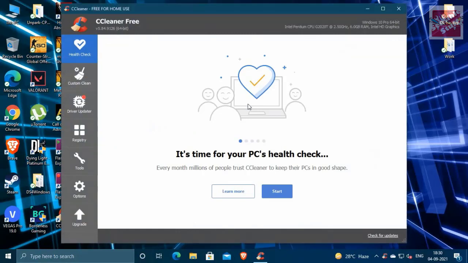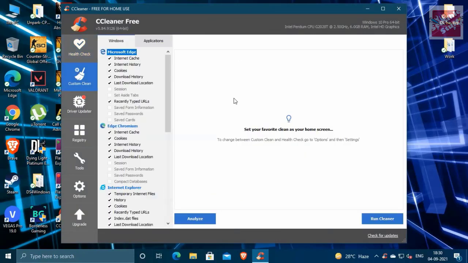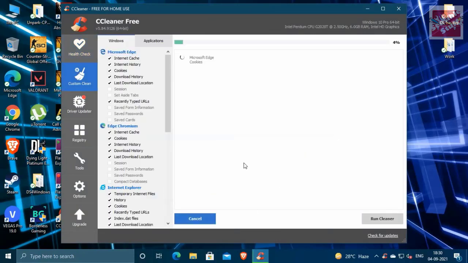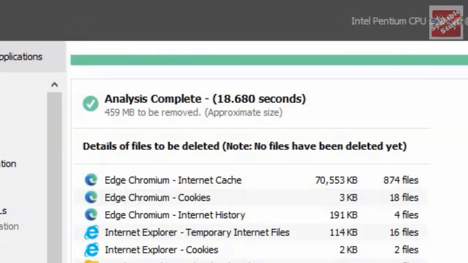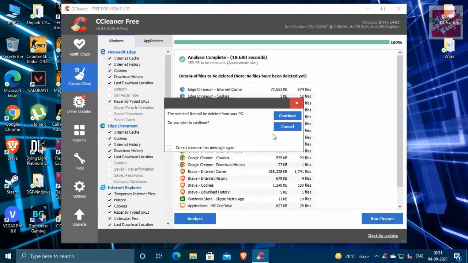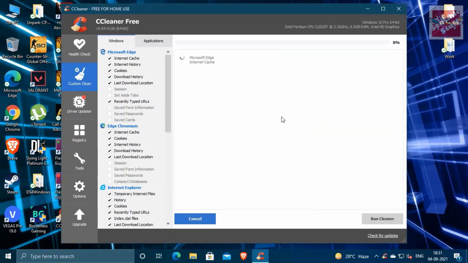Installed, open up CCleaner and on the left hand side go to the custom clean option. In the custom clean, hit analyze and it will take some time. Okay, so we can clear up to 459 MB. Now just hit run cleanup. Now just wait until it's complete.